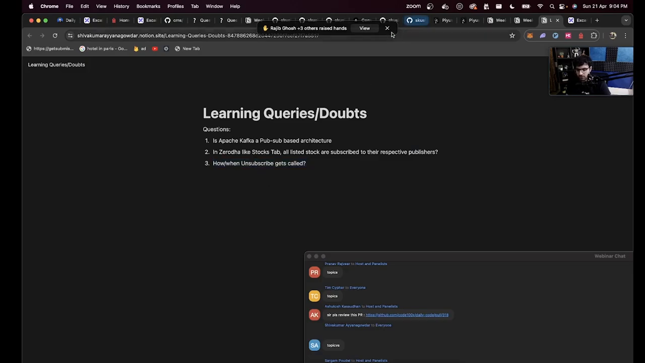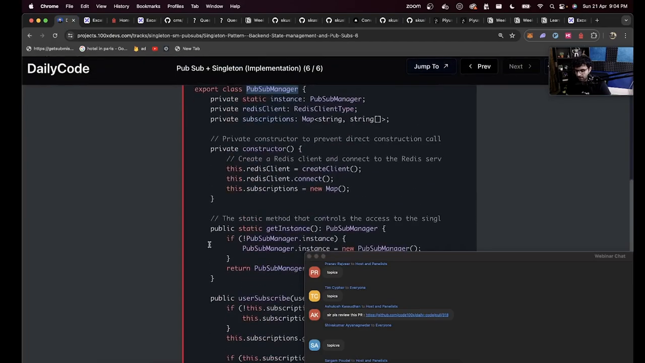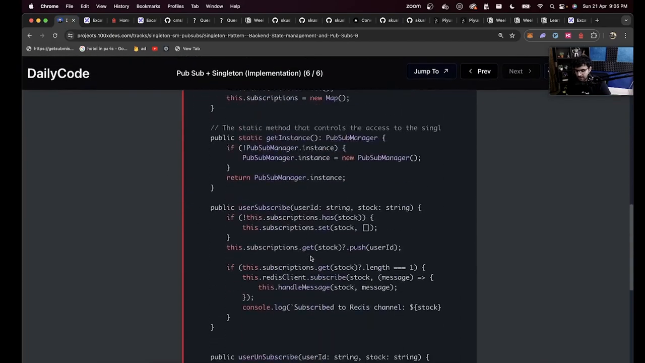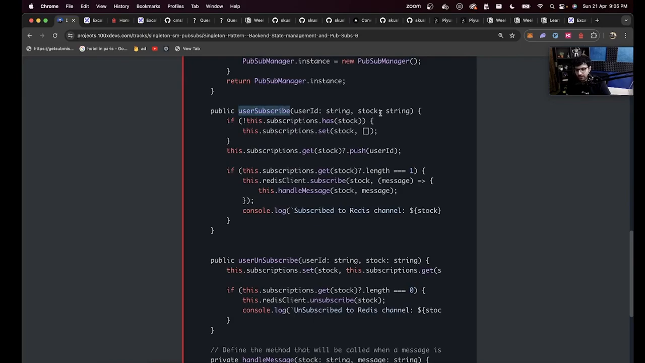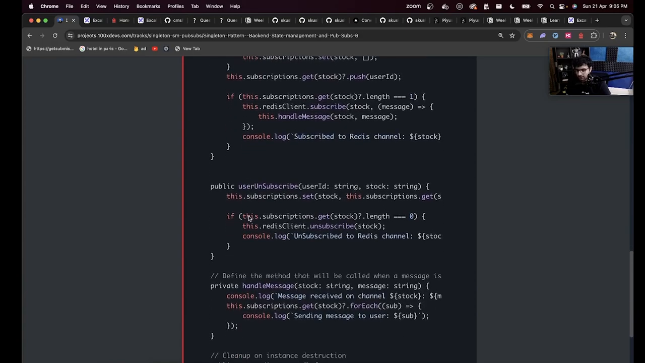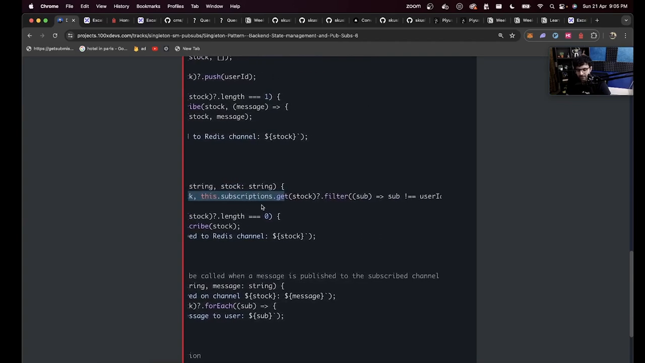How, when unsubscribe is called? If you look at the code in the slides, what does it say? Whenever a user says they are no longer interested in the Google stock, we remove that user from that specific subscription.